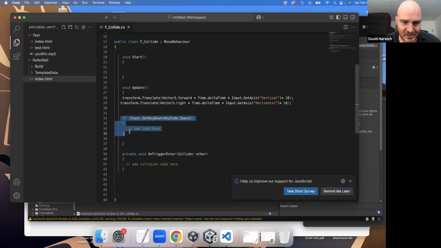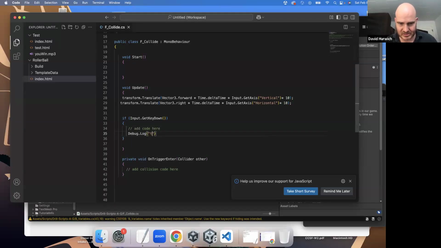And what I actually have here is an if statement. You can see that there's an object, in this case the input object, and it has a function called get key down. What it means is when someone presses a key down. Now, if I were to do this on its own and just add some code here, like let's do a debug log test.